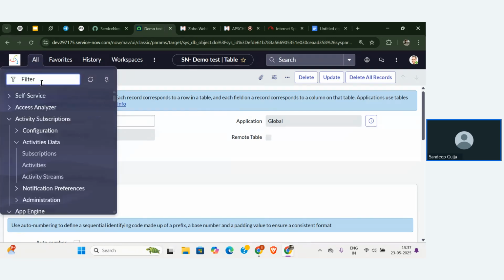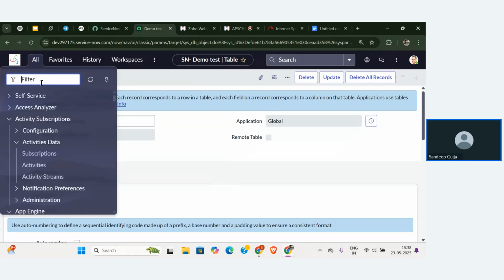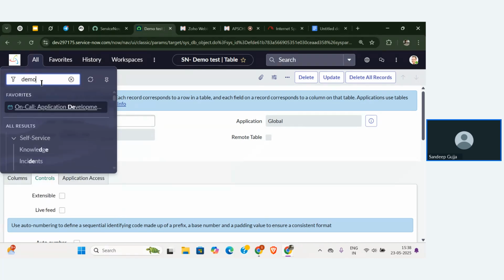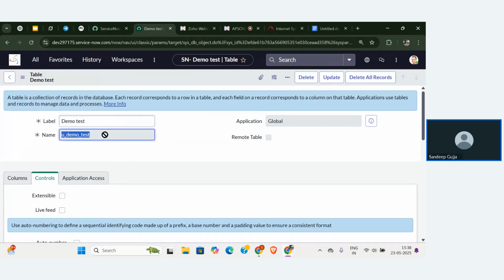Previously I created the student table and I searched for student directly, and I got to know that whenever I'm creating a table, it is automatically creating a student application as well as a module with the same name. But if I don't want to create a module and application, I can remove the checkbox, and I created one more table called demo test. Let me search for that. It is showing no result. These are the differences that you need to observe whenever you give the module and application name for the table, and whatever you check or uncheck.